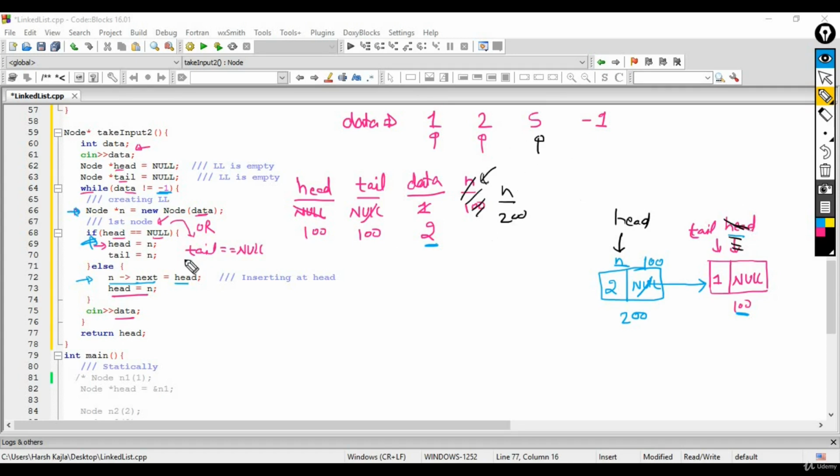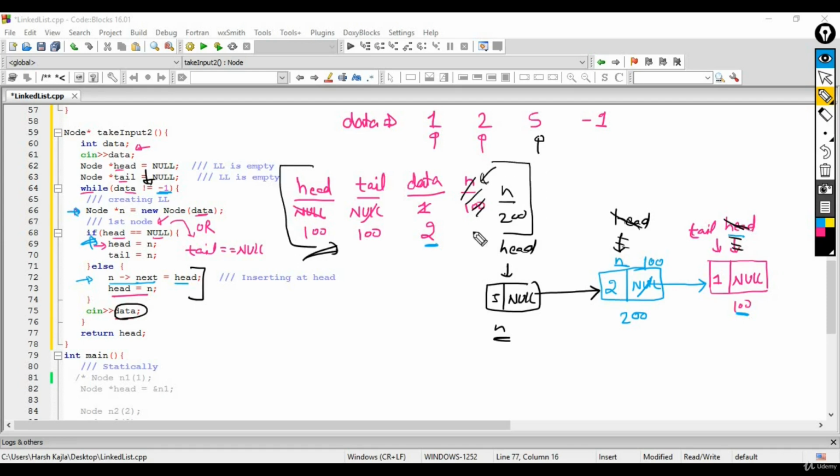Now the next data is 5. So I am taking data 5 is not equals to -1. Again create a node n. So this is 5, this is null, then this is n actually. So n arrow next is head, and then you will update your head. So head is pointing towards this node. Okay, so I am not updating all these variables. You can update it yourself. So head will point towards n, and finally the data is -1.